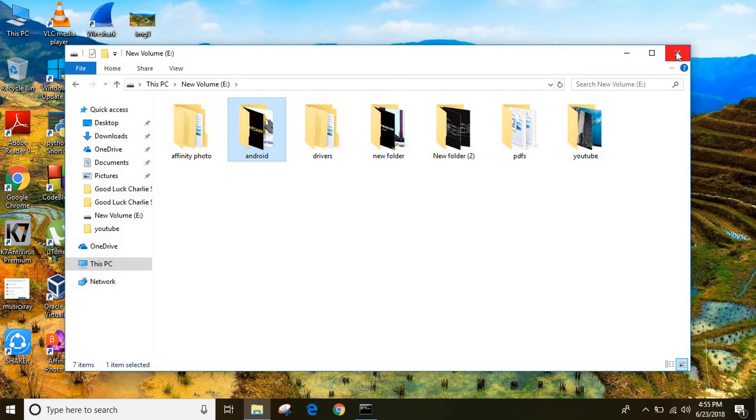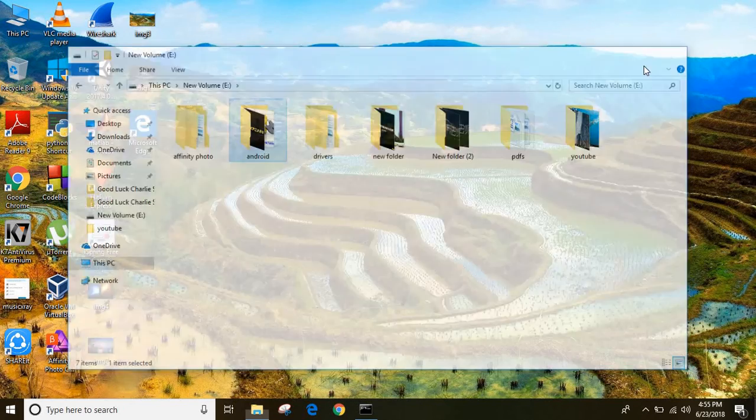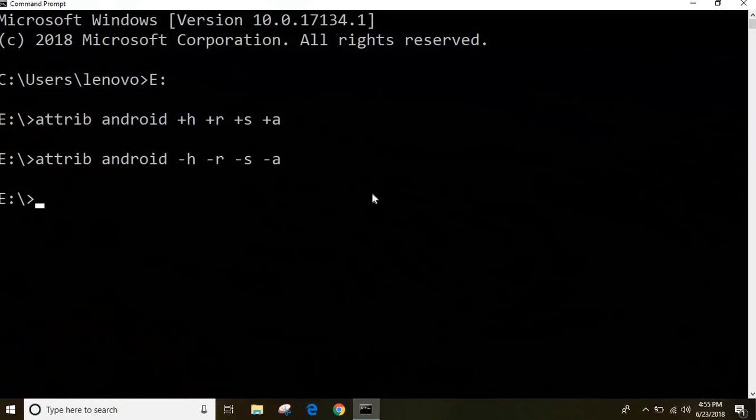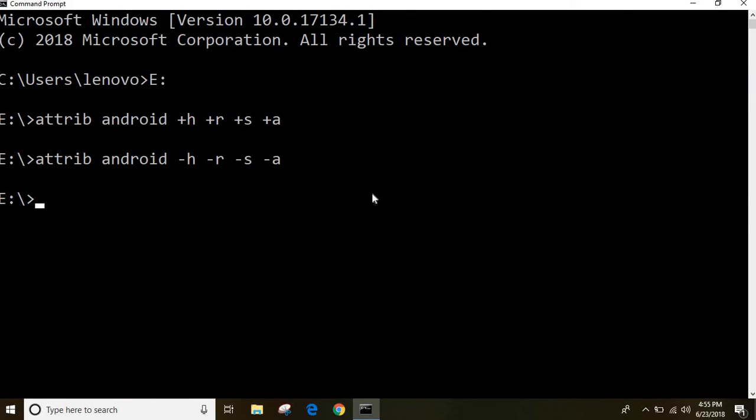So it's as easy as that, but not many people know about it. So it's a better way to hide your folder. And one thing I forgot: if your folder contains two words, like Android was one word, but if your folder has two words, then while writing the name of the folder, just include it in double quotes. Otherwise the command won't work.